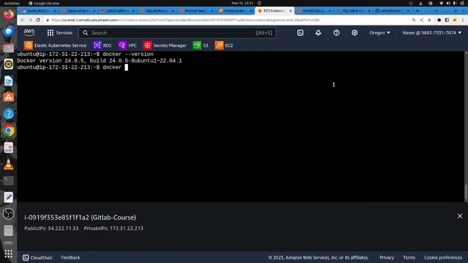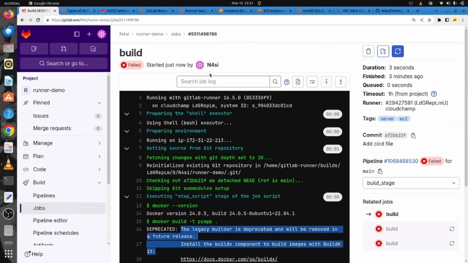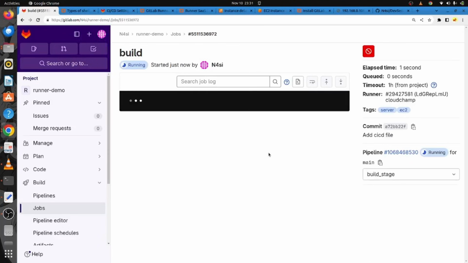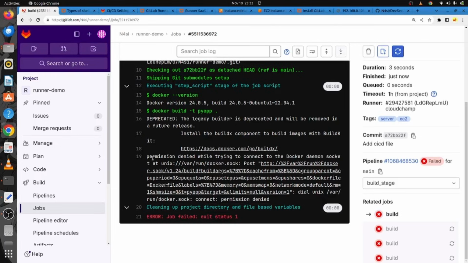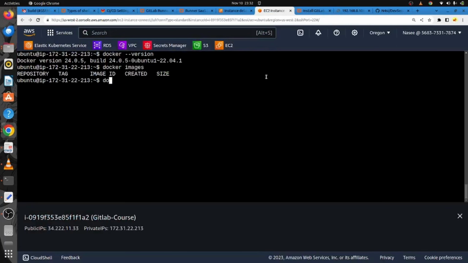Alright, and you can also see there are no images right now in my machine. Once I run this, it should execute the pipeline and also show me an image, but we don't have GitLab Runner in the Docker group, so it might give you an error. So right now you can see the runner we are using is CloudChamp, which means we have successfully registered our runner to be used by this particular job, and it has failed saying permission denied while trying to connect to Docker daemon. This is because we don't have GitLab Runner in the Docker group, so we can do that by running sudo usermod -aG docker and then the user, which is gitlab-runner.